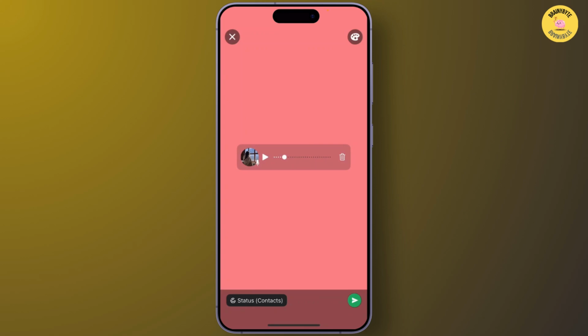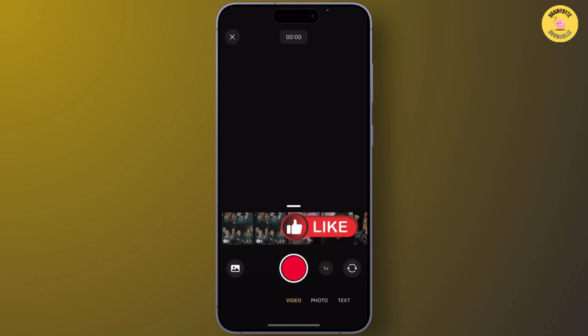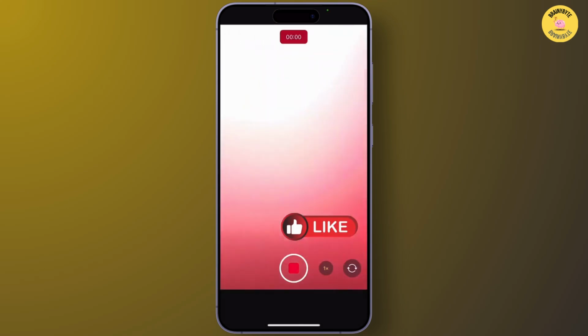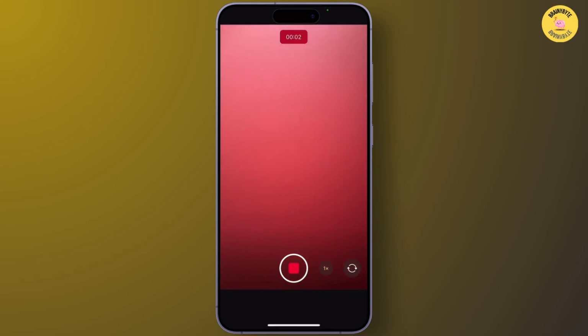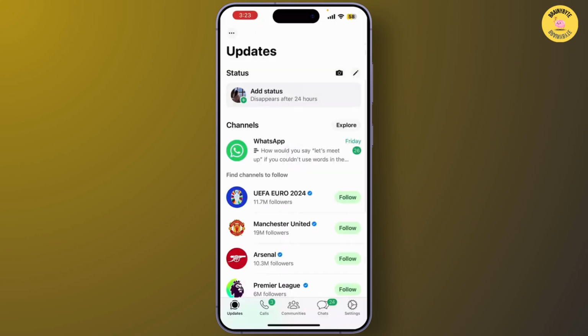If you don't want to use this way, we have another workaround as well. Just tap on the pencil icon again and go to the video. From here, you can simply record your video while playing the music in the background. Just play the music in the background, release the button and simply post your status. And that's it. Now you know how to add music to your WhatsApp status easily.